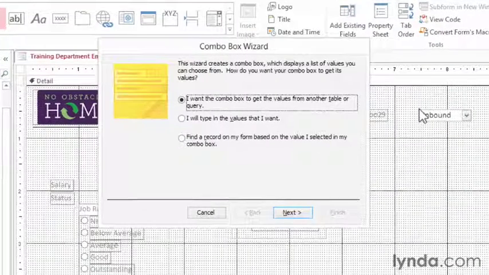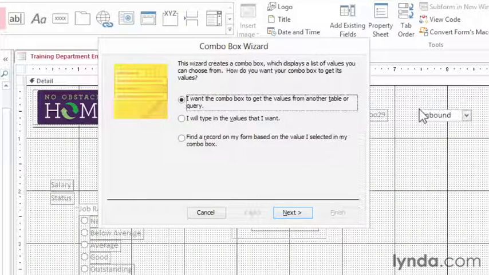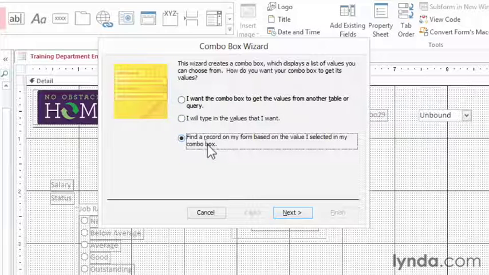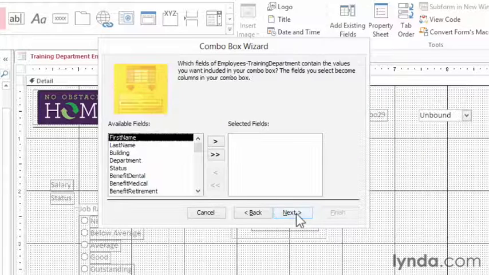box to my form. The combo box wizard starts up and gives me three options. I can either choose to have the combo box get values from a table or query, I can type in a list of values that I want to display, or, and this is the one we're going to want, find a record in my form based on the value that I selected in my combo box. Go ahead and choose that third option and press Next.